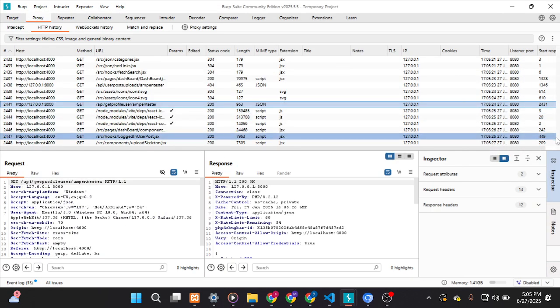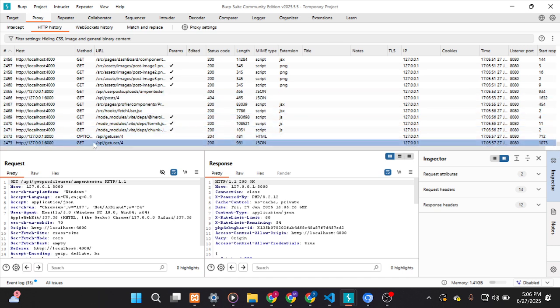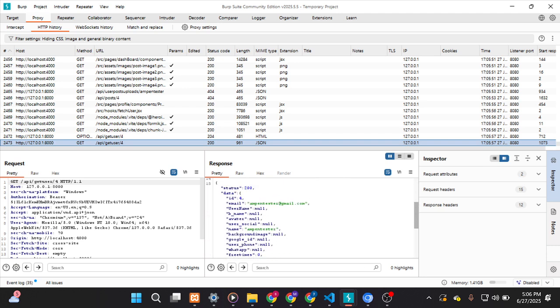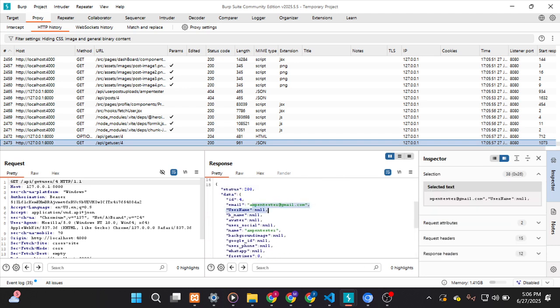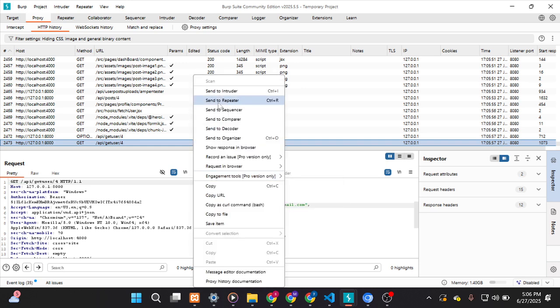So let me go back to Burp Suite again. And yeah, this is what I'm looking for right here. You can see this is the backend API: API slash get user slash four. As a pen tester, that's my own. If I scroll down, you can see it says I'm a pen tester right here. So I'll click on this stuff here, and I'll click on repeater.